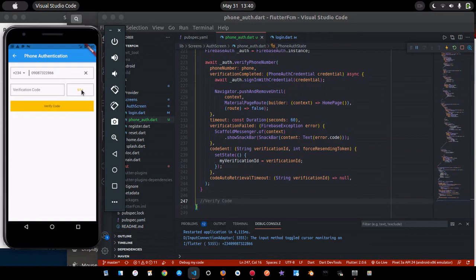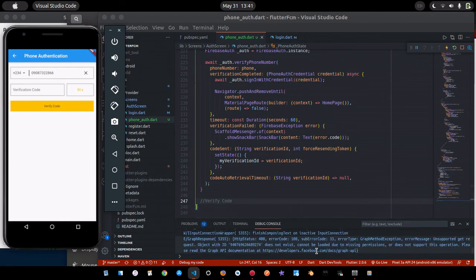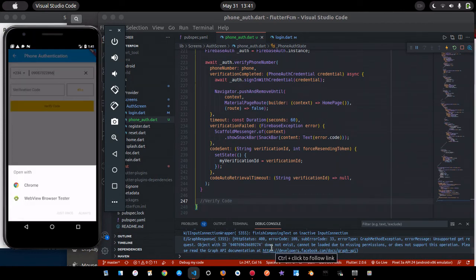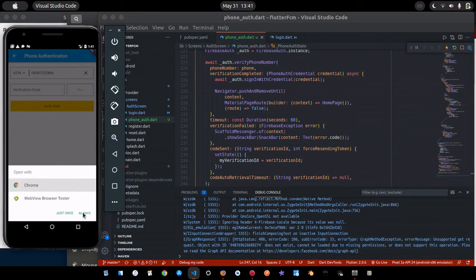All right, so wait for it. The countdown is counting. Let's see if this is going to work. Okay, I can see some actions taking place here, and I think the captcha should show. Okay, HTTP status 400. Open with Chrome. Let's see. We are having some errors here.